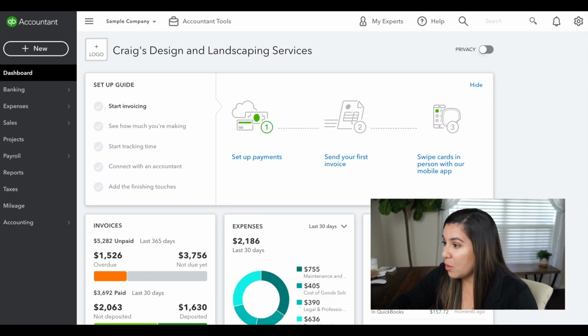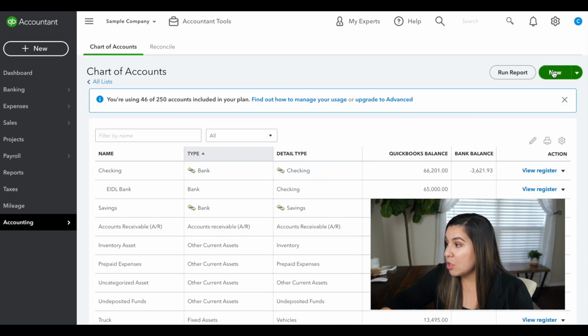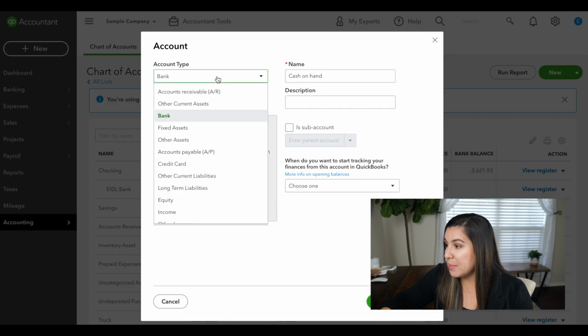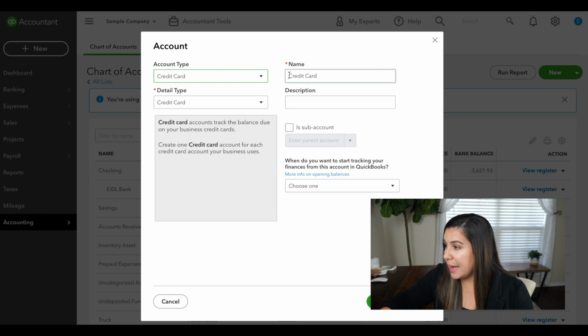All right, so we are in our QuickBooks dashboard. Let's head over to our chart of accounts. So we're going to go to New. The account type is going to be credit card. The detail type is going to be credit card. And the name is going to be American Express. And I'm going to just keep credit card on there. And then save and close.